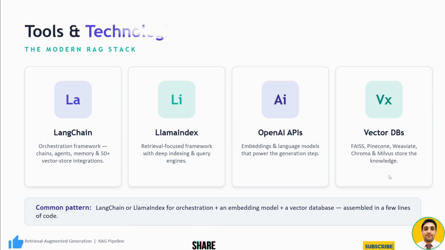Tools and technologies, the modern RAG stack. Let's now look at the actual tools and technologies that developers use to build these RAG systems in practice. First, we have LangChain, which is an orchestration framework that provides chains, agents, memory management, and integrations with more than 50 vector stores, making it one of the most popular frameworks for building complex AI applications.